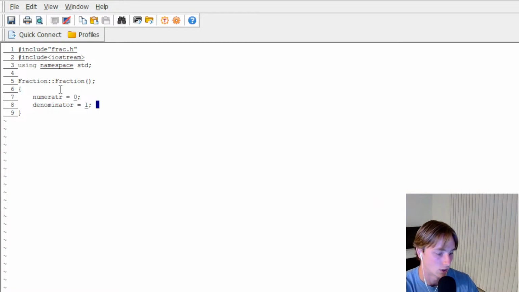And from here, we're going to want to go on to our next function. Fraction, scope resolution operator, fraction, int n, int d. And we don't add the d equals 1 here. You only do that in the declaration, not in the definition. So we already know that this is a default optional parameter, but we don't put the equals 1 part here.